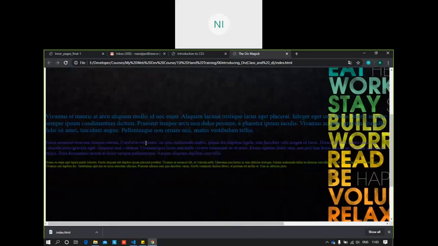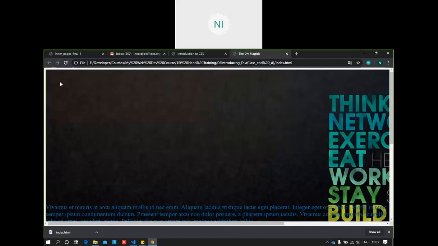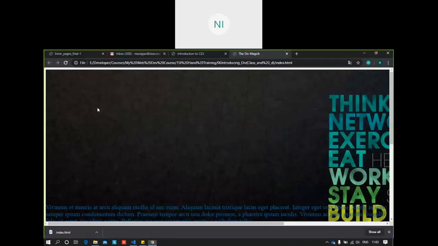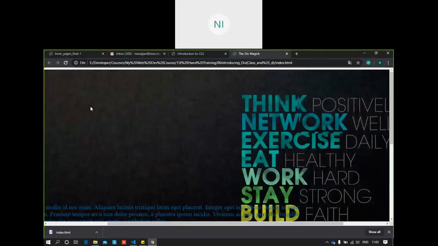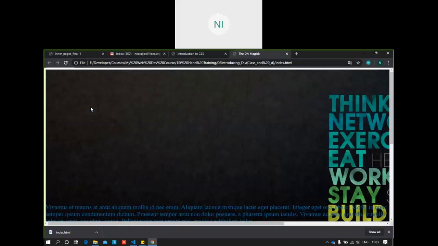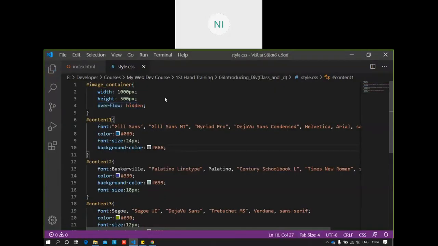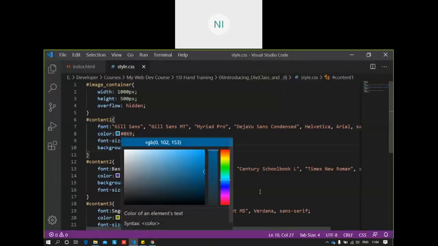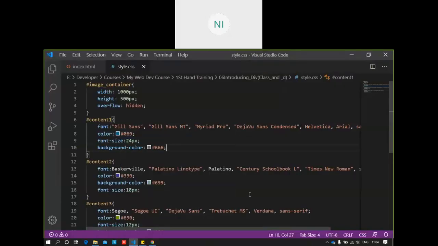I needed that image to be fixed to the dimensions I provided in the CSS, that is 1000 pixels as the width and 500 pixels as the height. This was the whole image, and I just needed this part. So I put overflow equal to hidden, and it will adjust itself to the size that we have provided. So that's about the thing with IDs. I told you there is something called classes also, other than div.